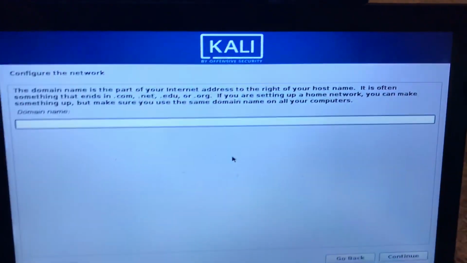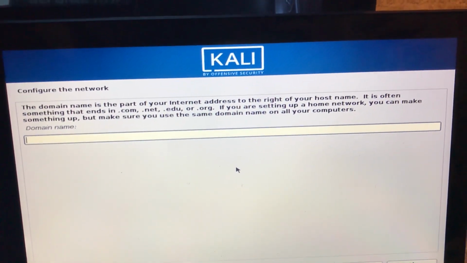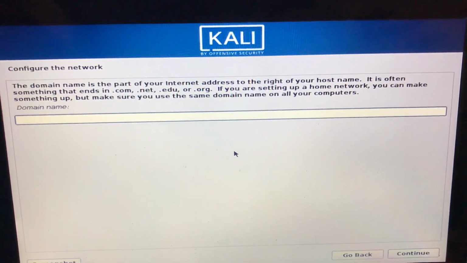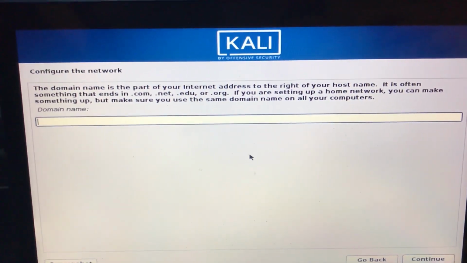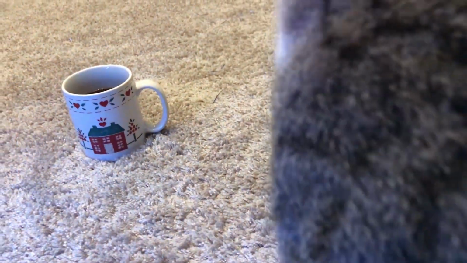All right, so after you've got that, it should ask you to configure the network. The domain name is part of the internet, blah, blah, blah. We're basically using this on a home network, so we don't need to configure this, so we can make something up for this as well. So also not going to show you guys this.